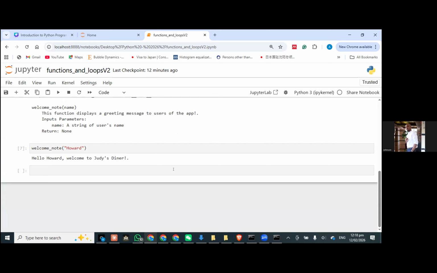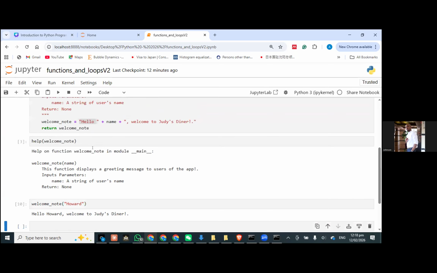We want to probably do something else. In programming, a lot of things come up whilst we are doing stuff, so you always have to keep an open mind towards it. Now, if we run welcome notes, it gives us this.